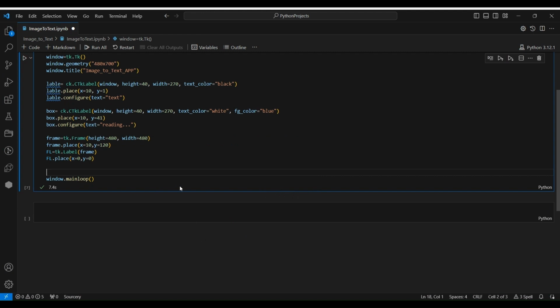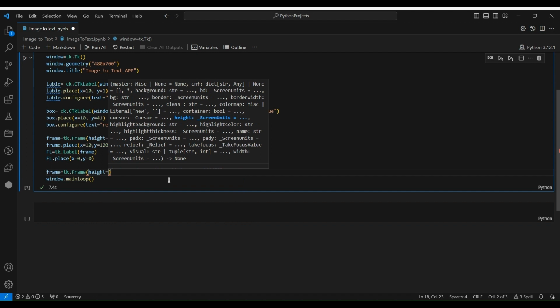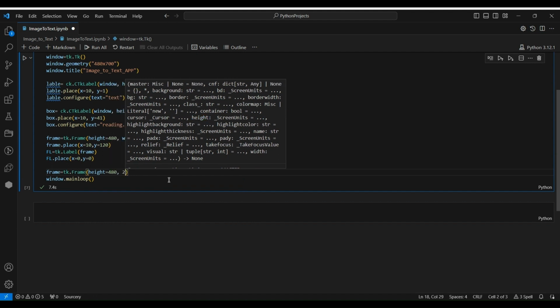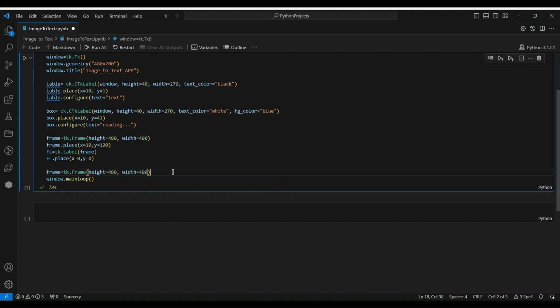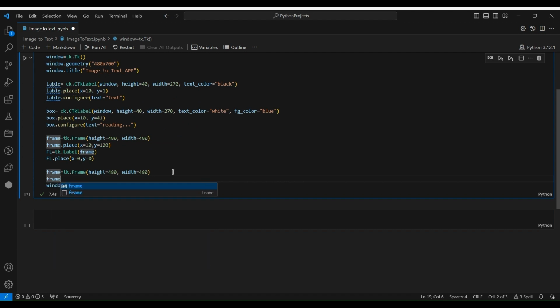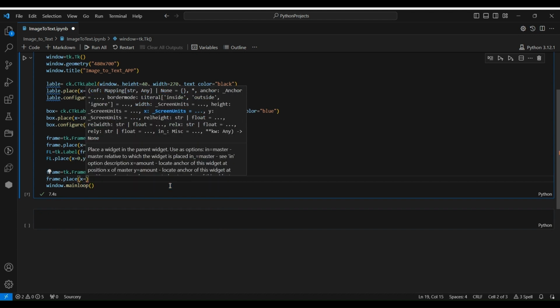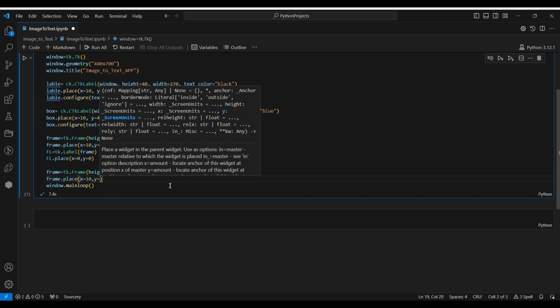Okay. Before we start taking images and extract text, let's first create a frame on the window that we have created so we can pass the images to that frame. So frame equal tk.Frame, and let's give it a dimension. The height equal 480, let's say, and then the width also equal 480. Also, we have to give this frame a location. So frame.place, so x equal 10 and y equal 120.